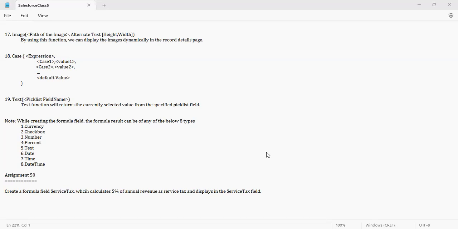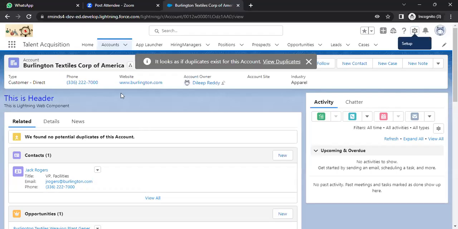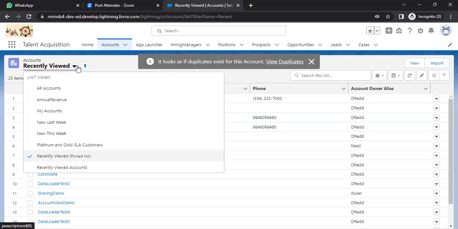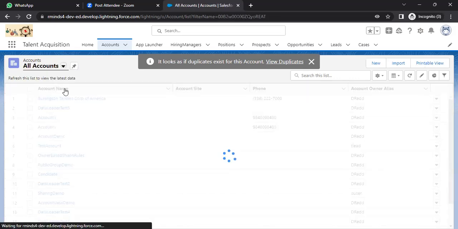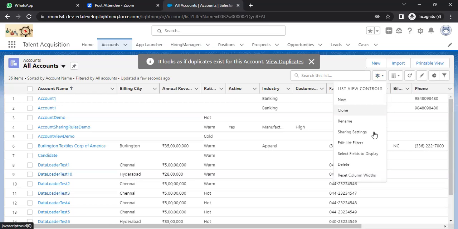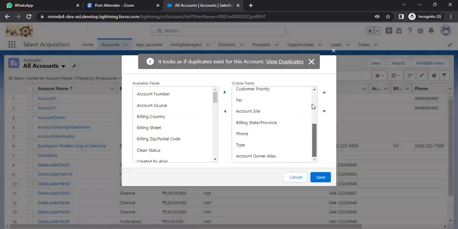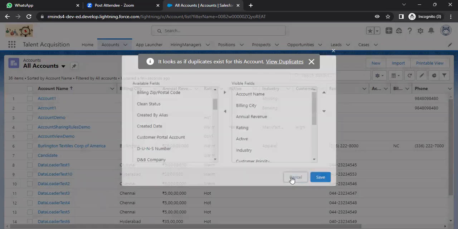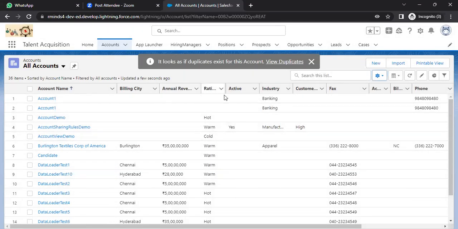So let me go to the org. Okay, so we are on our accounts. If you see, there is this field annual revenue, but you don't have any field like service tax. So it's not a standard field, so we are going to create a custom field, right? I want that service tax field to be displayed here, like how much amount of my annual revenue I'm paying as service tax. So I need to do that.